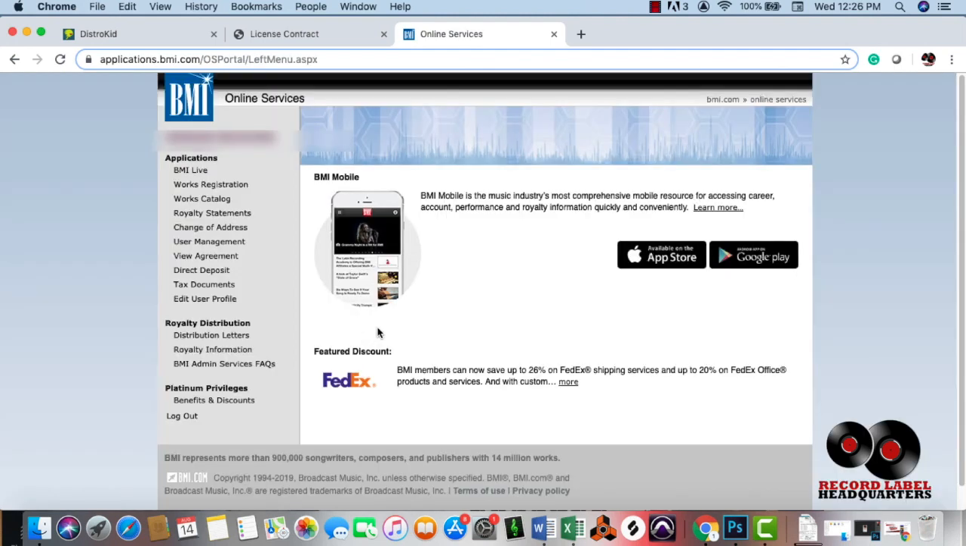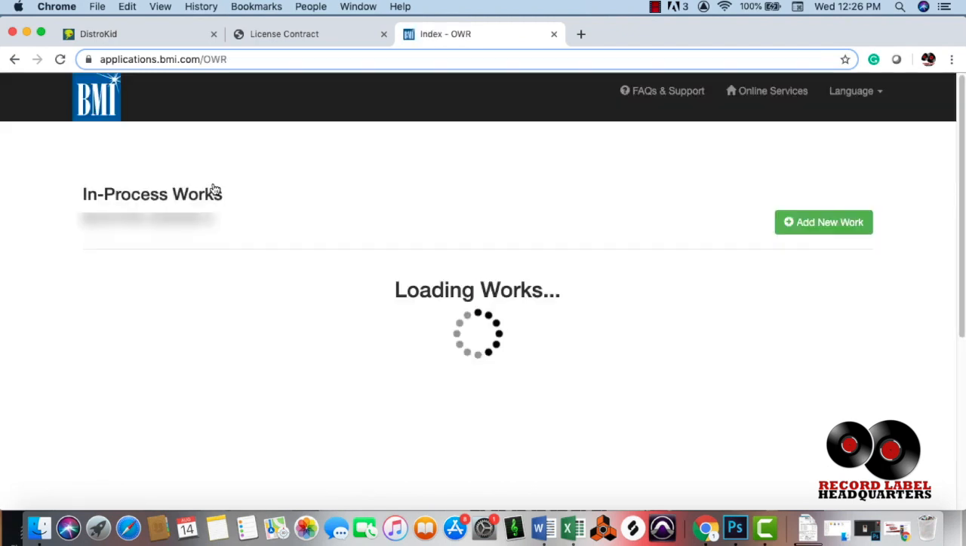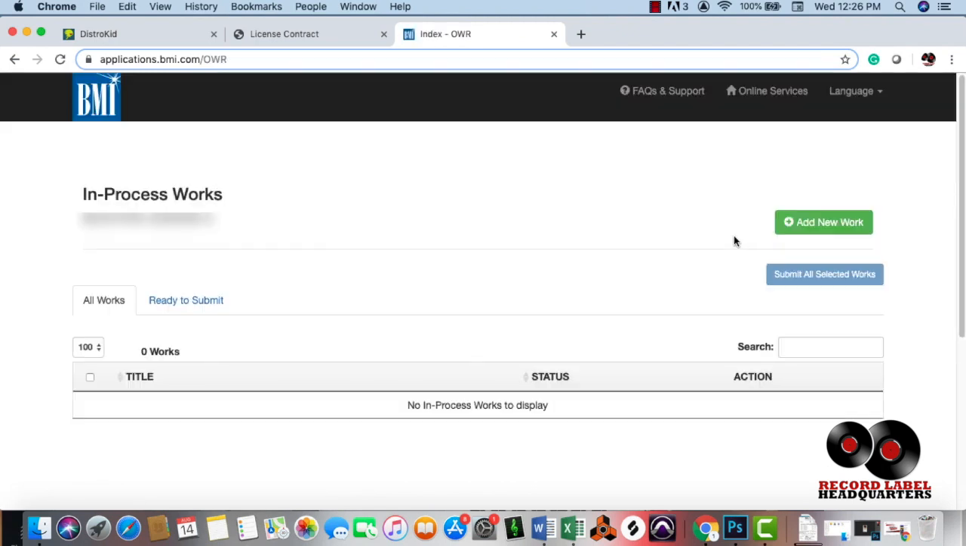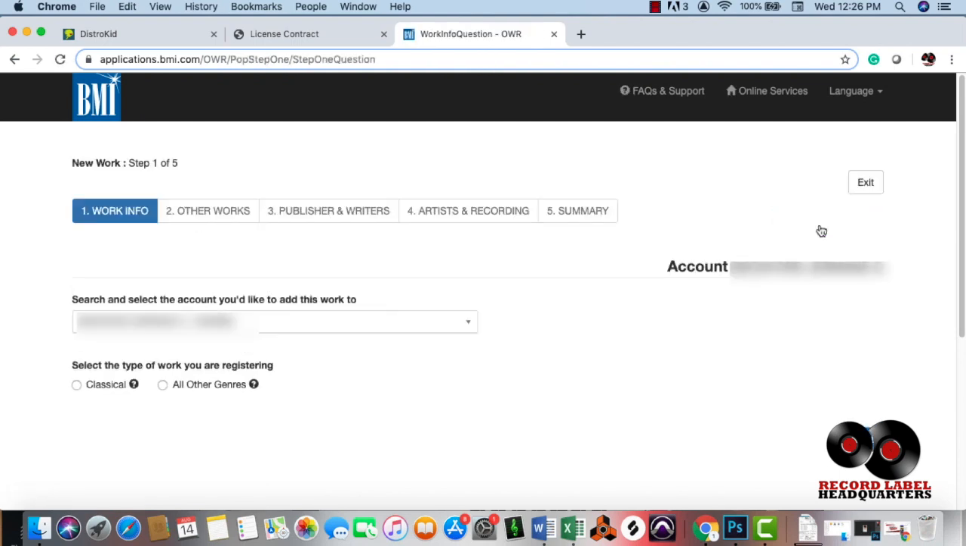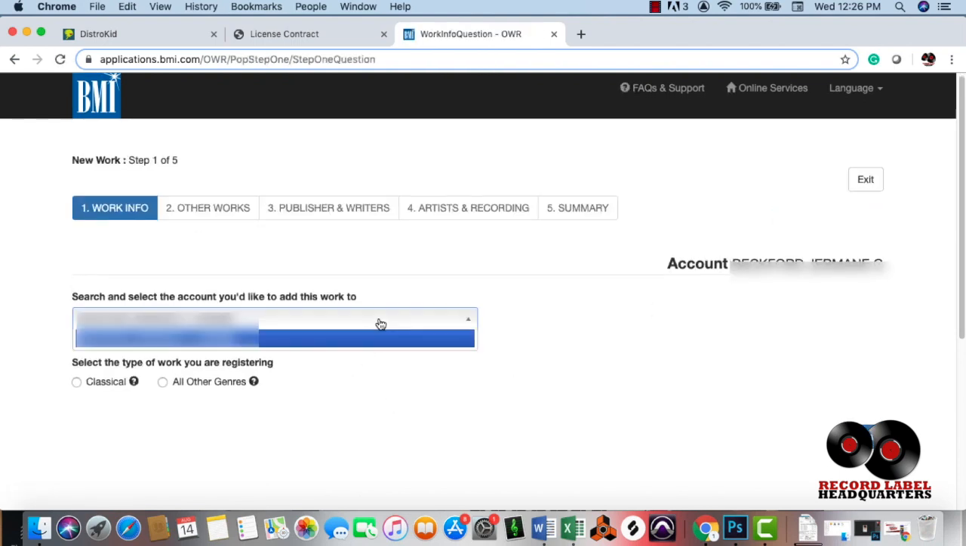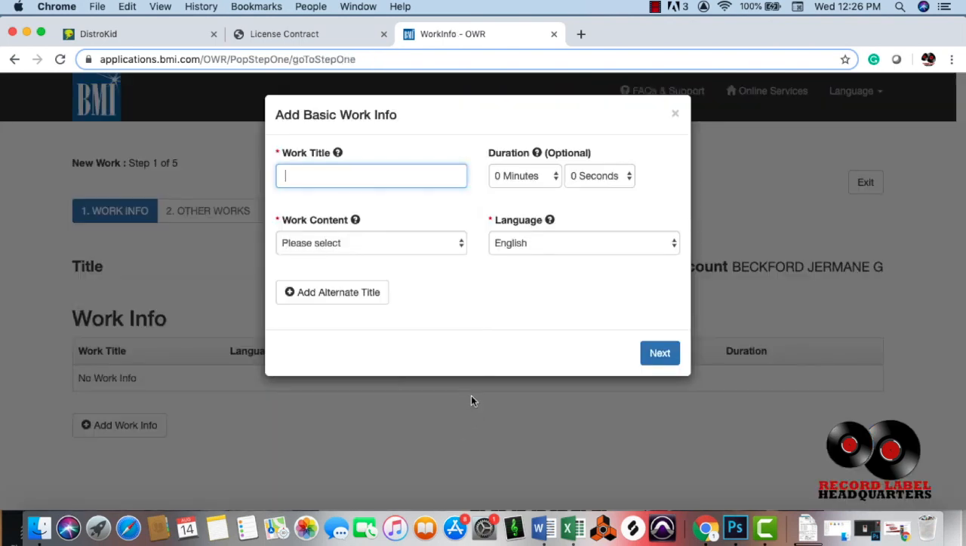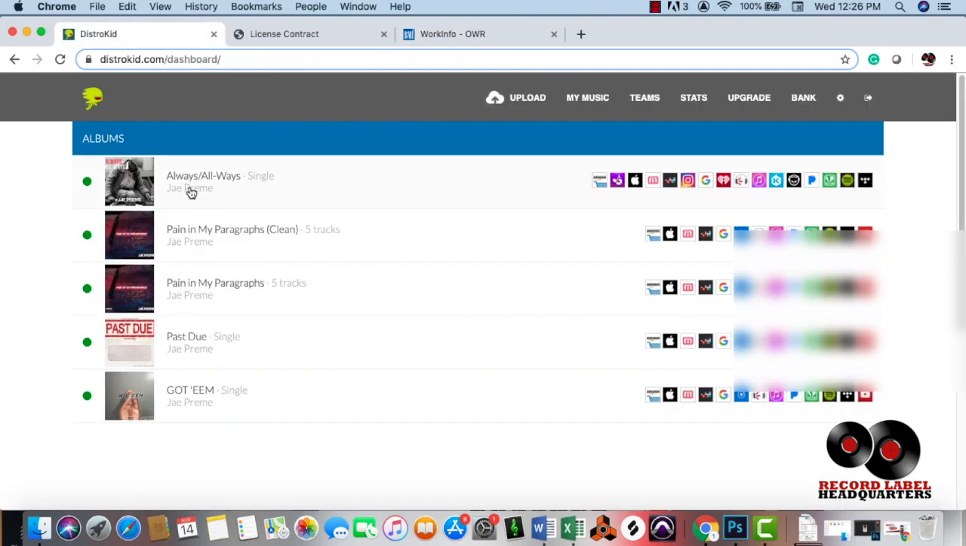All right, guys, so now we're in here. This is what your dashboard will look like. You've got all these links right here: change of address, direct deposit, royalty statements, distribution letters, royalty information. In order to register your song, you're going to go to Works, Registration, Add New Work. And you're just going to fill out the information about your song.